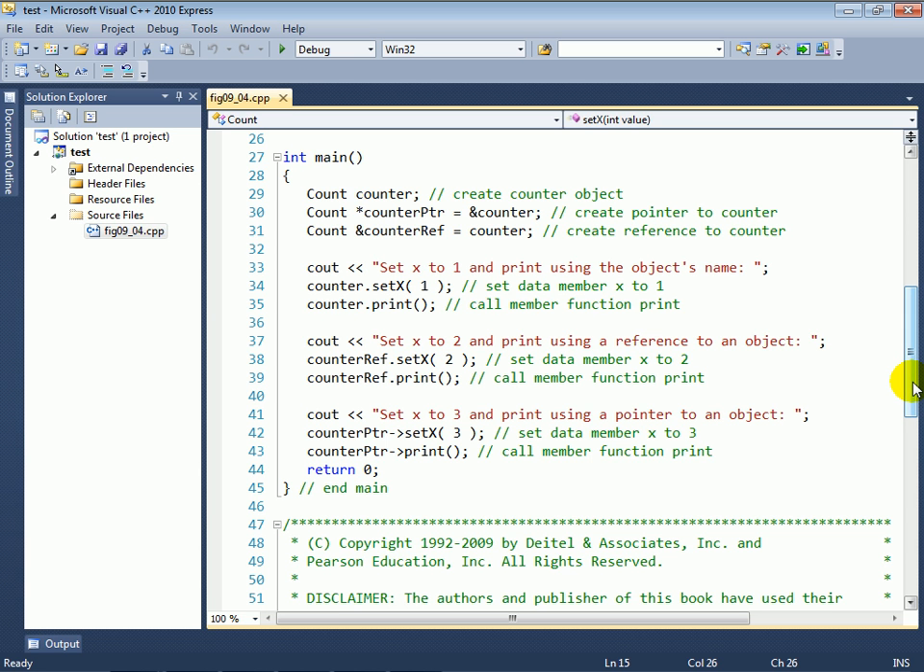In main here, we're declaring several different types of handles for interacting with objects of class Count. First, we have an actual Count object called counter, and because we didn't provide a constructor in this example, the compiler is going to create a Count constructor for us. However, the one that it creates, the so-called default constructor, is not going to initialize the data member x to anything, so we will need to assign it a value, which we'll do with our setX member function.